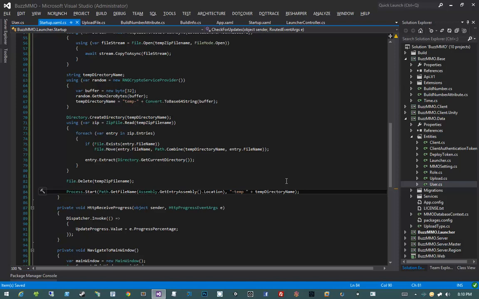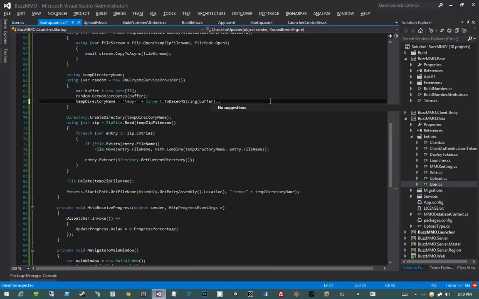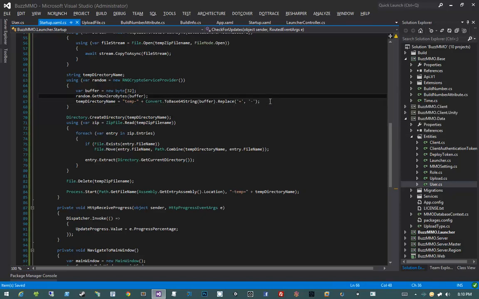So there's a couple ways to do that here. We could just say -temp equals, and then split on equals, and then up here on temp directory name, instead of doing convert.ToBase64String buffer, we'll do convert to base64 string dot replace, and replace an equals with a dash. So that way we can split on equals and get the whole temp directory name.